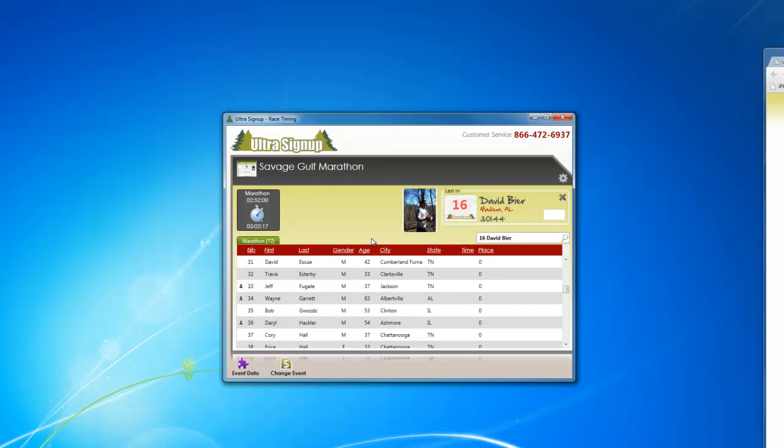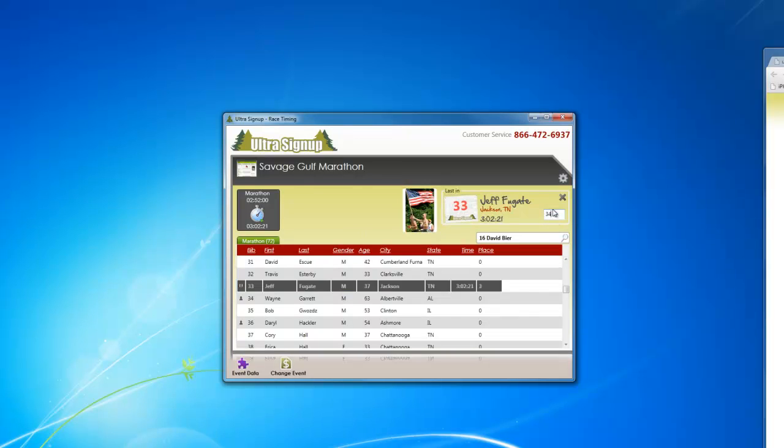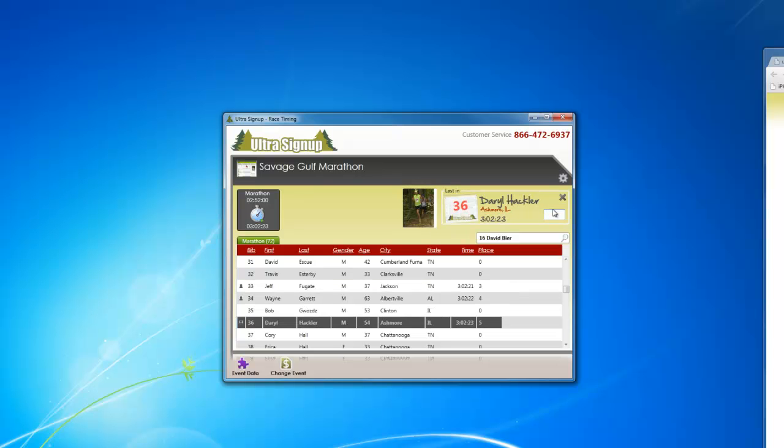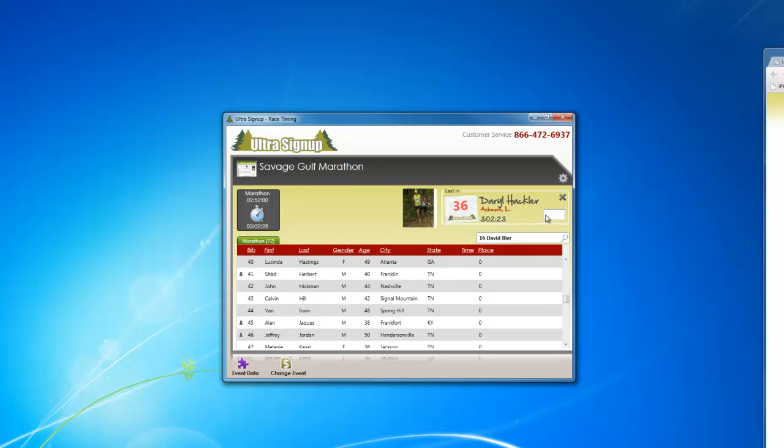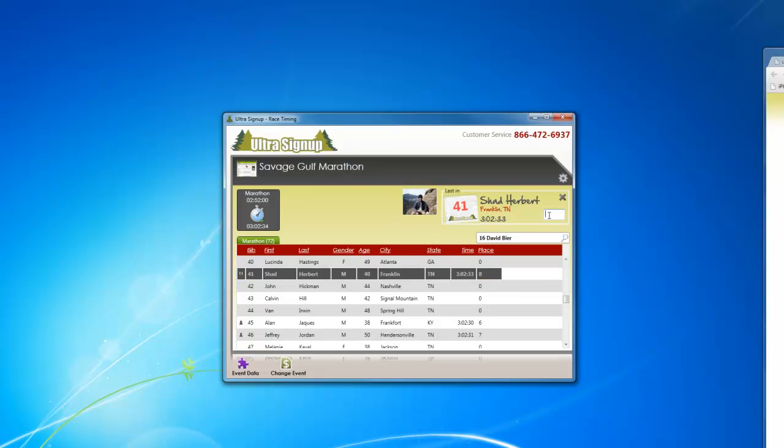Okay. Now that we've recorded a few people, let's just go ahead and key in a few more, and you can really key in fast. It's really helpful to have a helper calling out bib numbers, but if you don't, it'd be good to have a keyless 10-key pad so you can key them in quick without having to sit behind a keyboard.